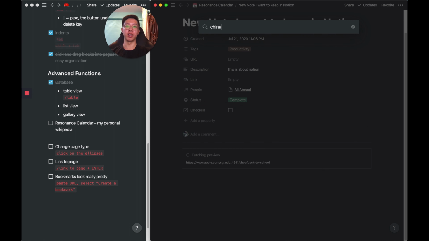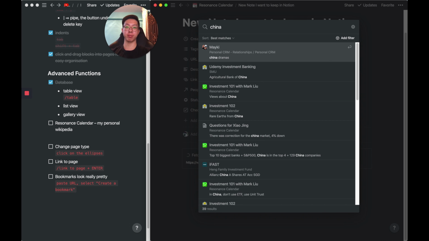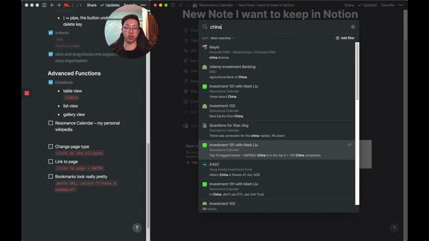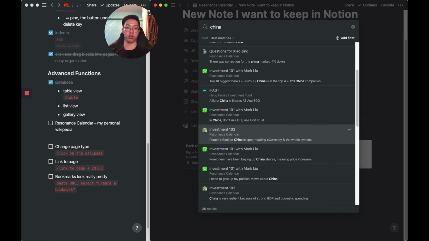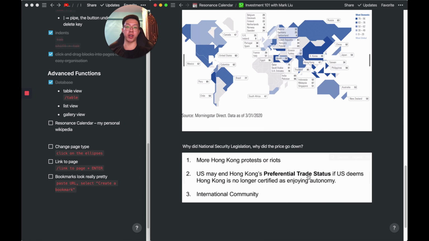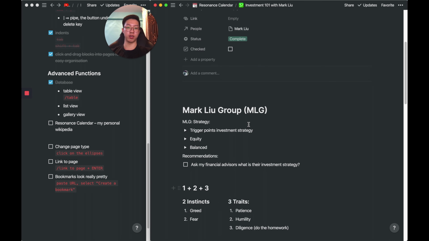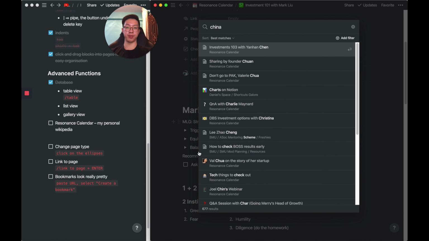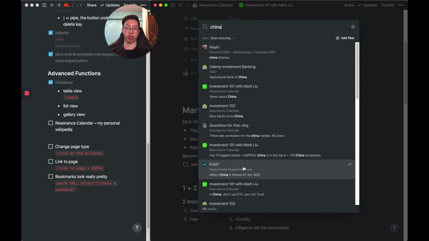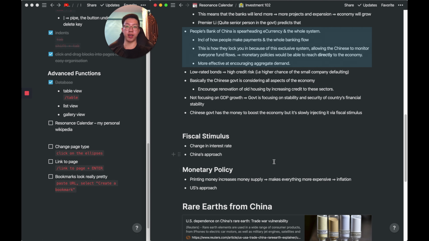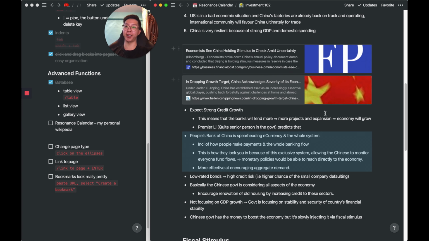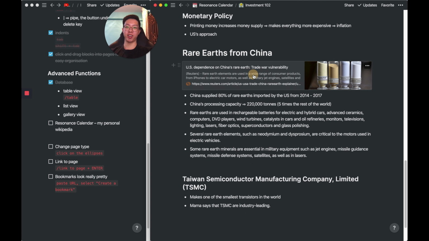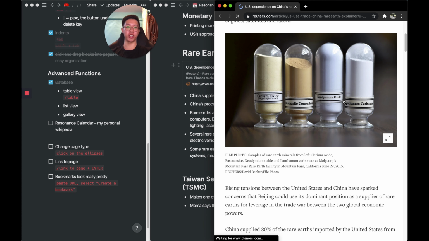So for example, stuff I learned about China, about China companies. For example, I was doing some research about China. So you can see that when I add the links, it looks quite pretty. So I can just click on the link and it will open up the page. Super awesome.